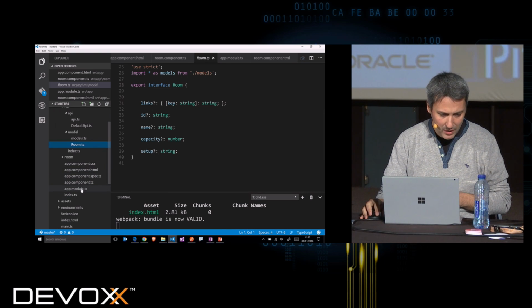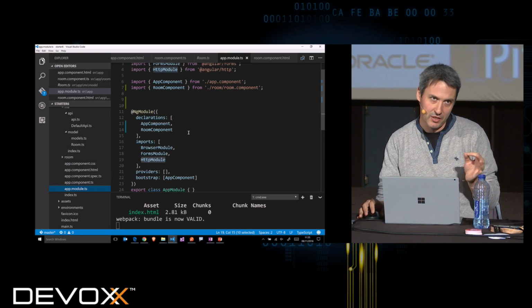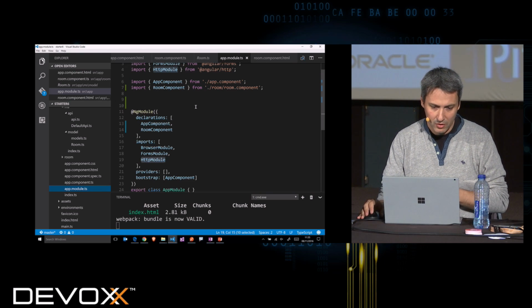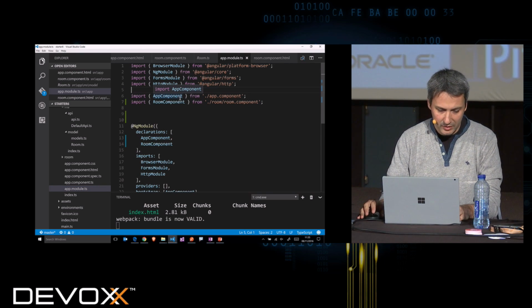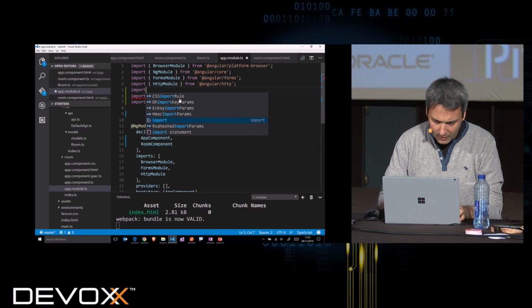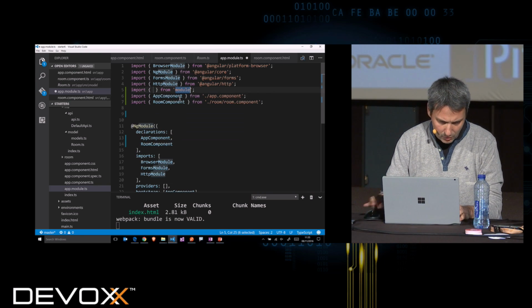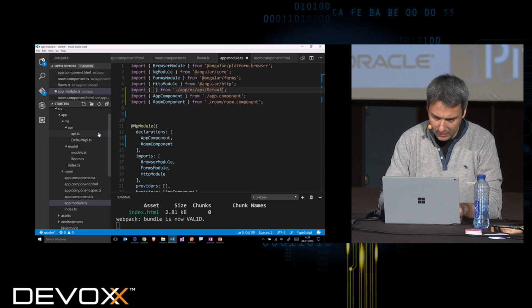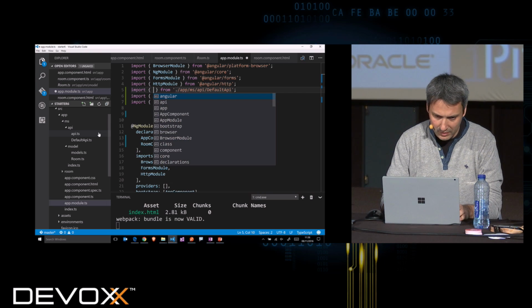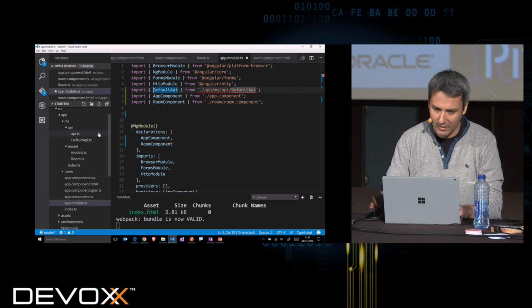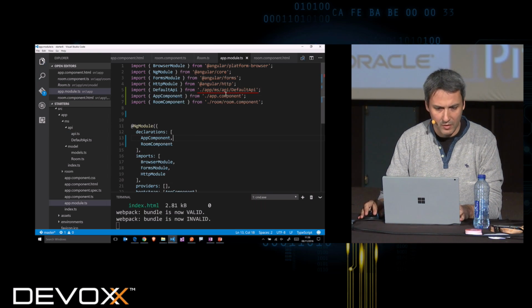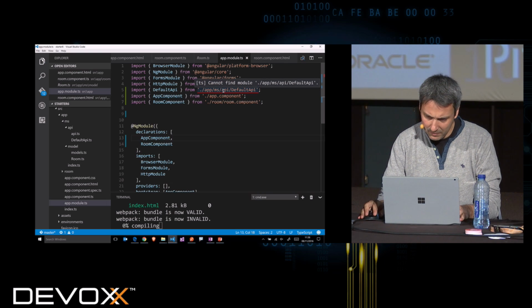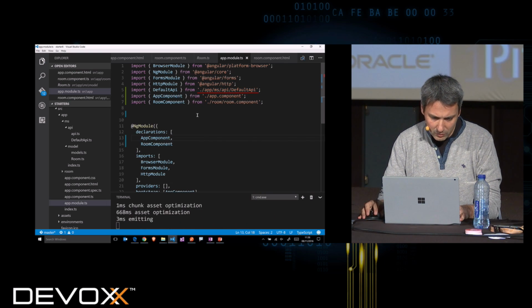So I will declare my room service. It's injectable, it's dependency injection. So I have to declare it in my module. So import here from app.ms.api.default api. If I'm lucky, I have the IntelliSense. Yes. Okay, and I will... Okay, come on. What is that? Cannot find. You cannot find it.